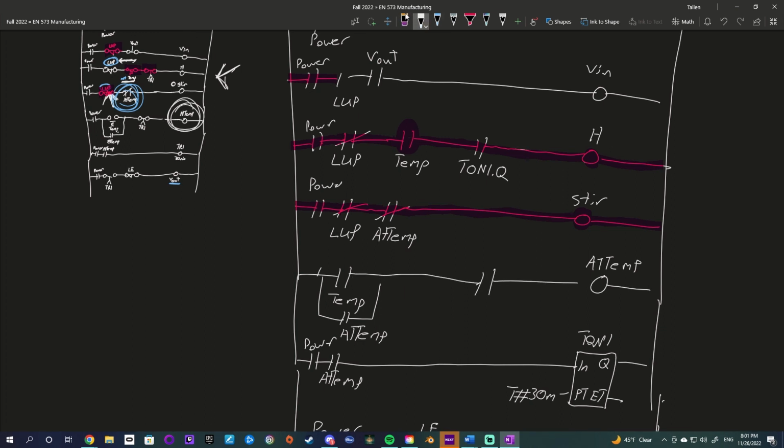So TON1.Q, and that is normally closed. Okay, my bad. So at temp is not active right now, so it stirs. The moment our temperature hits for the first time, power is going to go through here. Our timer is not gone off, so we're going to go through here, and we're going to activate at temp. This is going to circumvent it and make it permanently on.